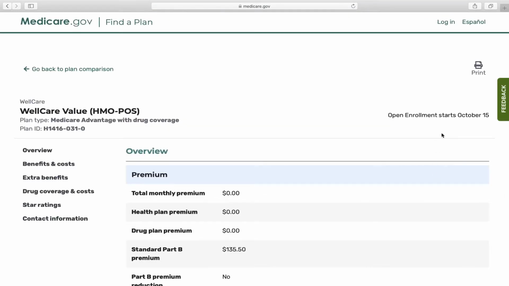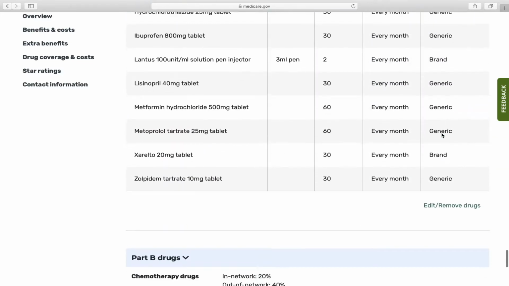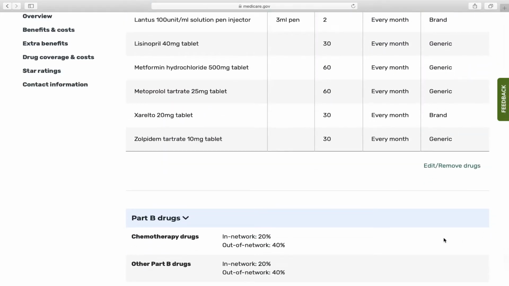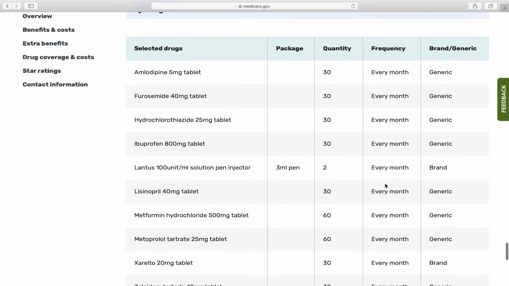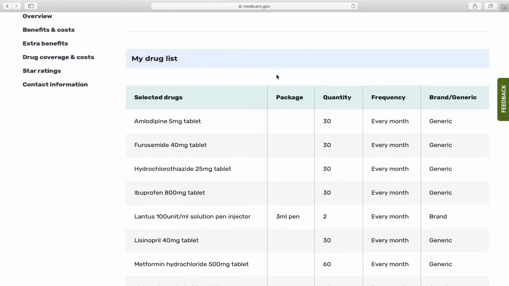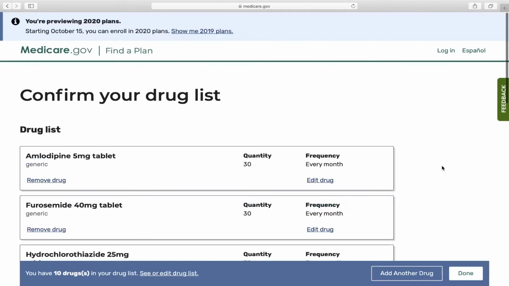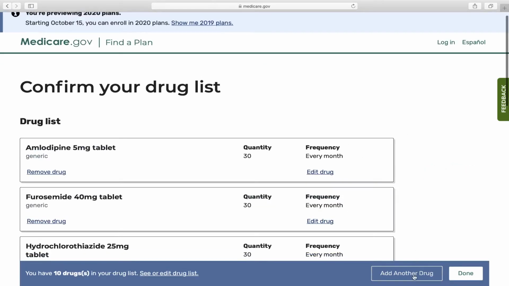And I think I'm actually going to edit this drug list here so that I can show you what will happen. And this is what you can do too. I guess it's a good time to show you. Go to your drug list, my drug list down here, and you can edit or remove drugs. So I'm going to edit drugs, and I'm going to add another drug.